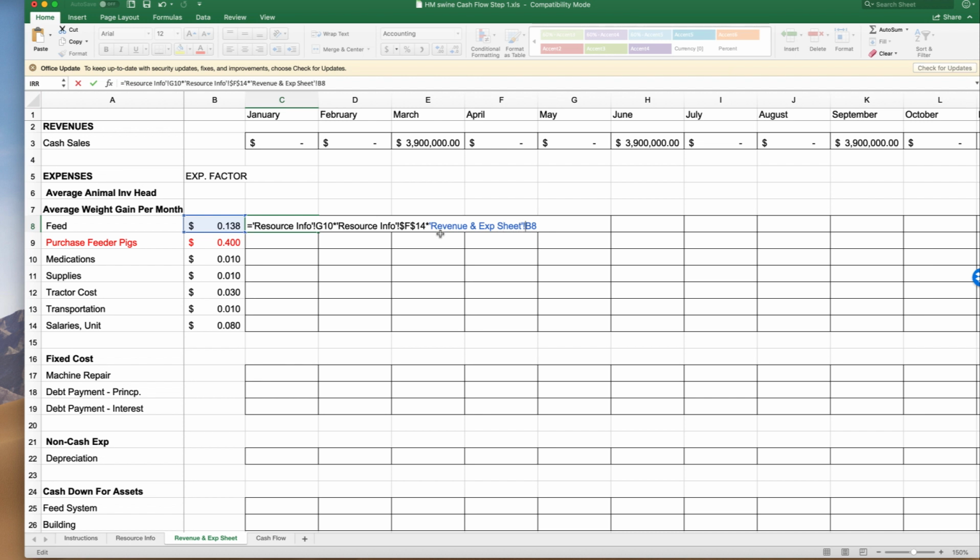B8 is my cost. I don't want my cost to change. So once again, I don't want the B to move to a C to a D, so I put a dollar symbol in front of that. Now the 8. Do I want the 8 to become a 9 or a 10 or 11? Well, actually, I might, because I want to go down and look at medications, or I want to go looking at tractor costs. I might want those to change. So I'm going to go ahead and leave a dollar symbol off that so it can move if I want it to. All right, press enter.